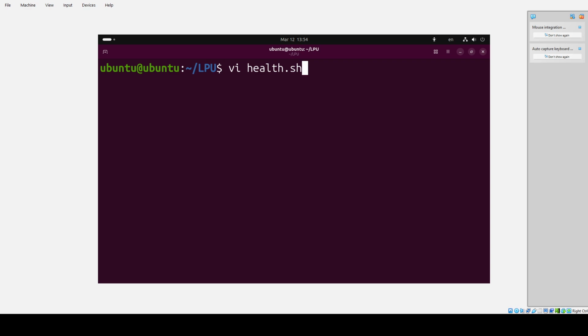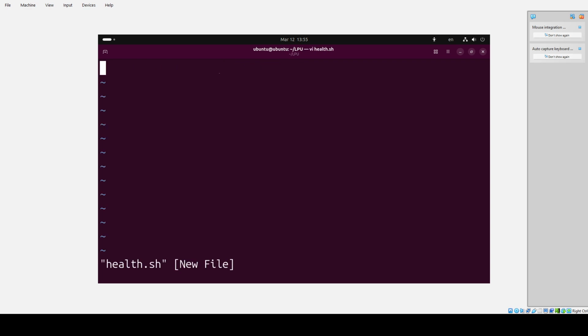Instead of always repeating it one command after the other, we are clubbing them all together into a single thing and trying to execute them, right. So let's create one script. Again I will write a simple script here, vi health.sh. In this I will try to write the commands.